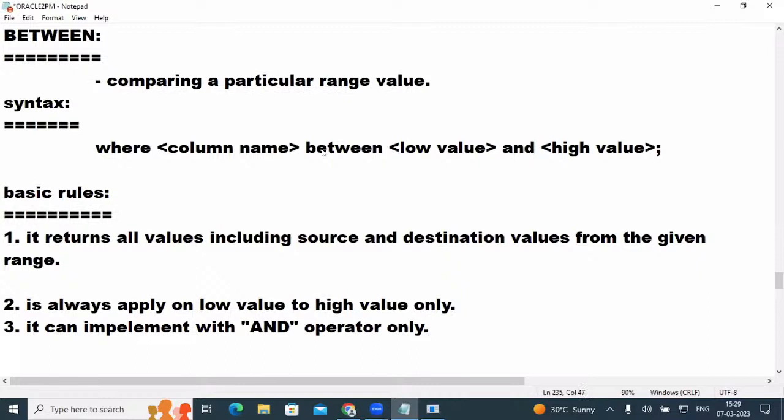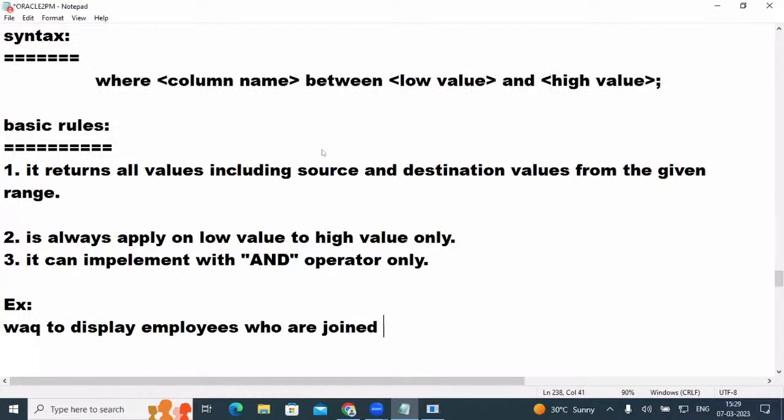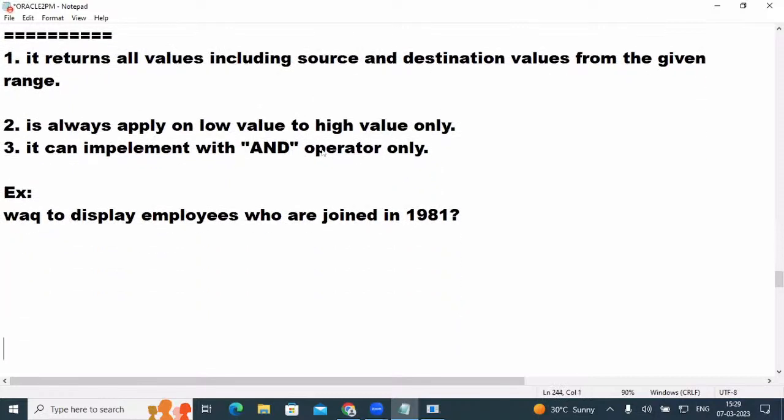So these are called pair operators also. Clear? Now come and see your examples. Write a query to display employees who joined in 1981.